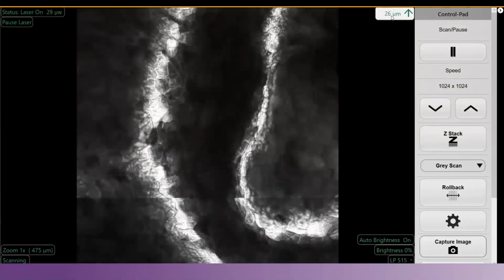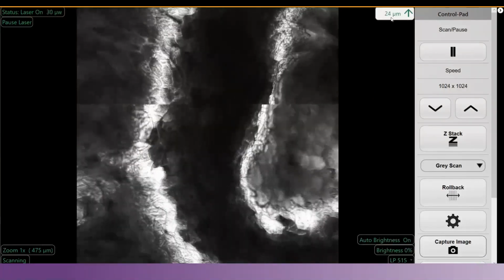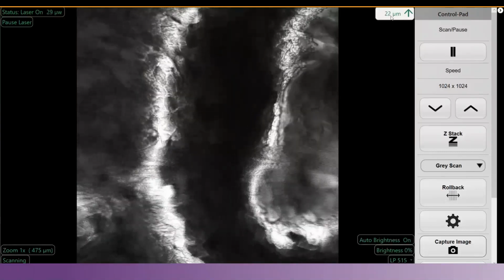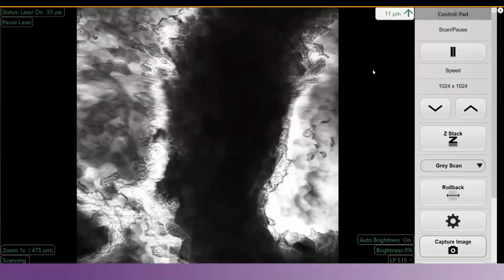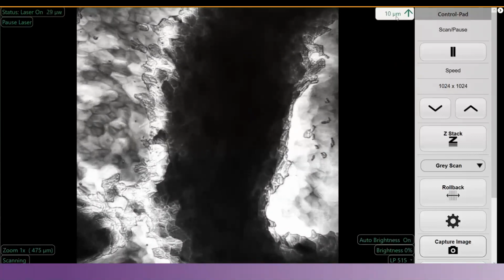I'm coming back again using the control of the optical depth. And at 22 micron depth, it looks really good. I can see the epithelial cells of my skin. Some of them have started to come out.